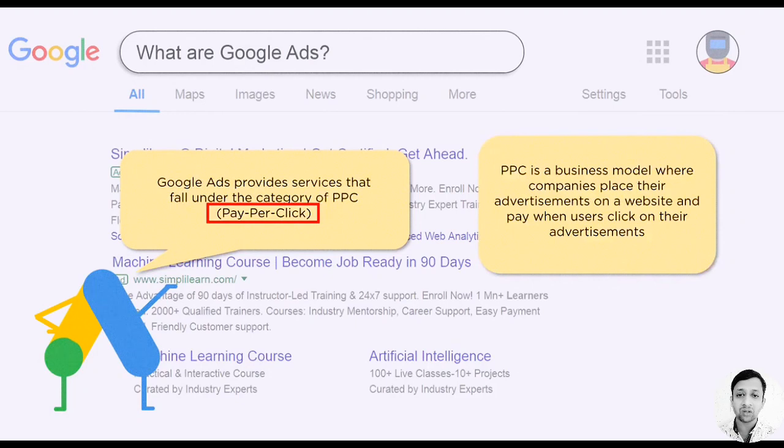So Google Ads provides services that fall under the category of PPC, which stands for pay-per-click. You also may hear Google Ads or PPC referred to as cost per click or CPC or sponsored search. Really what it comes down to, it's a model. When you advertise on Google.com and somebody clicks on your ad, basically you're paying Google for the click. So it's just a business model where an advertiser pays Google to have their advertisement on Google.com, but they only pay Google when they get the click. So that's, in a nutshell, how it works for advertisers.